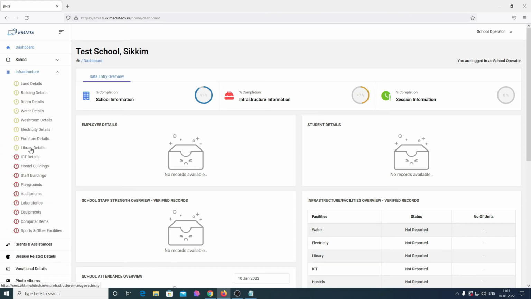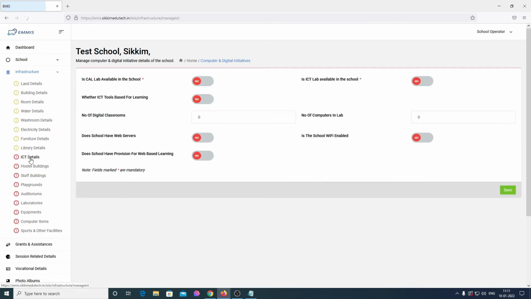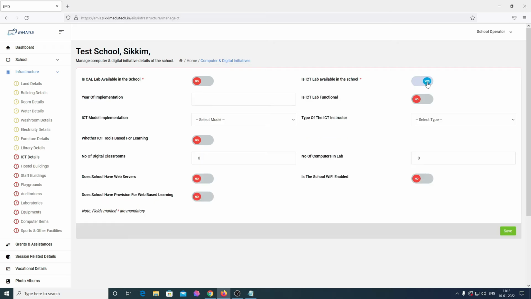Following library details is the ICT details. Enter the details of the ICT facility in your school. Is ICT lab available in your school? Provide it as yes, if applicable. If not, you can leave it as it is. If ICT lab is available in your school, that is Information Communication Technology Lab, you can provide it as yes. If not, you can leave it as it is. So in this case, it's yes.